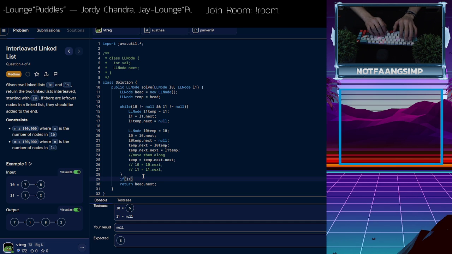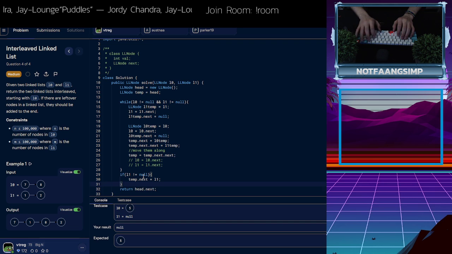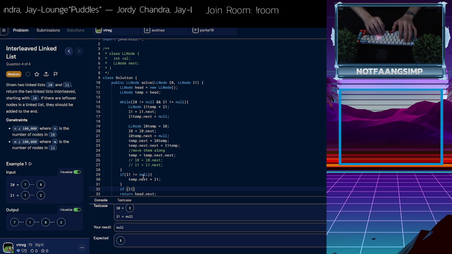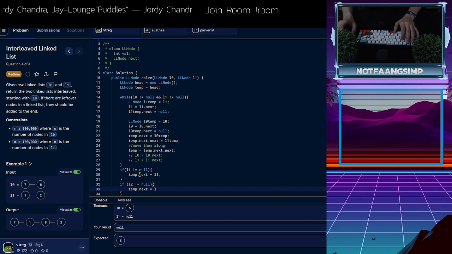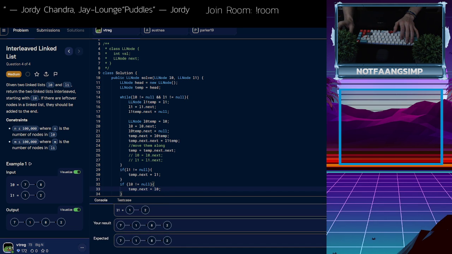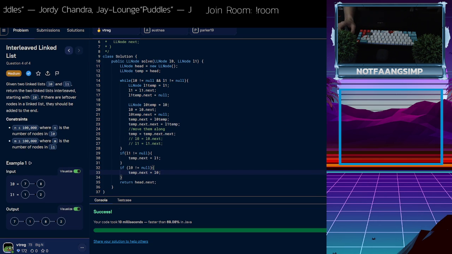if L1 is not equal null, temp.next is equal to L1. If L2 is not equal null, temp.next equals L. There's no L2, there's only L0 and L1. That should take care of any sort of, yeah, there we go, easy. Okay. Cool, that was a pretty nice set of questions.